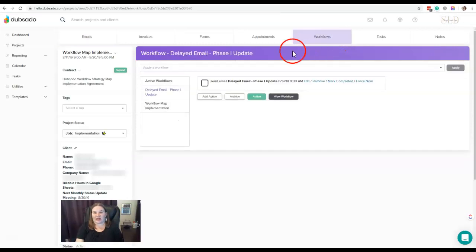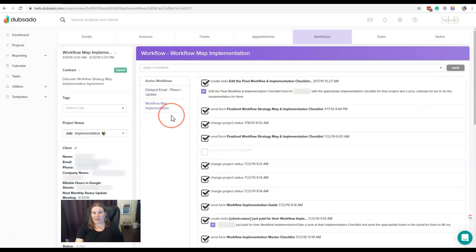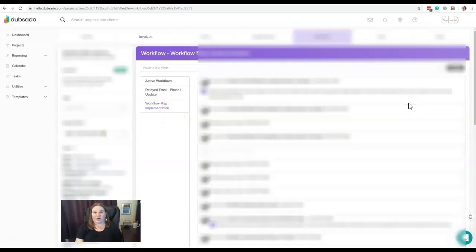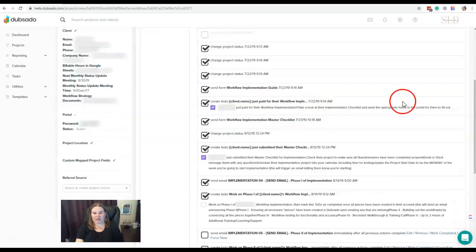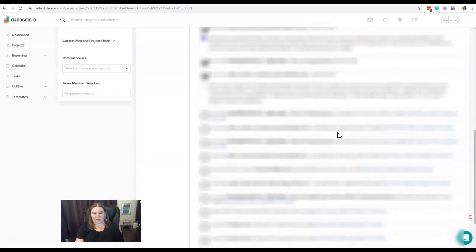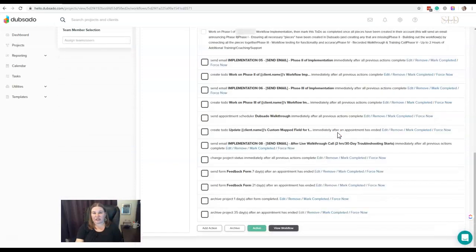Now within the Workflows tab, you will have a list of all active workflows on the project. For this particular project, I have a delayed email. This is one workflow. We talked about that a couple episodes ago, where that came from and how to update it. Then I also have this workflow map implementation workflow that has already been started and partially run through. So everything that's already been accomplished has already been checked off, and you can see the dates and times of when they were checked off. And at the bottom, you can see the actions that are still yet to run.